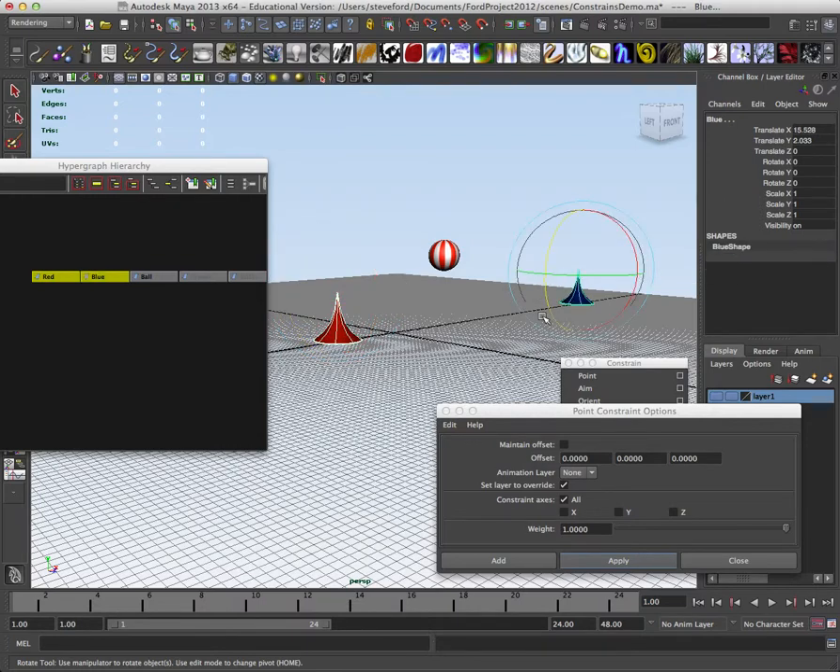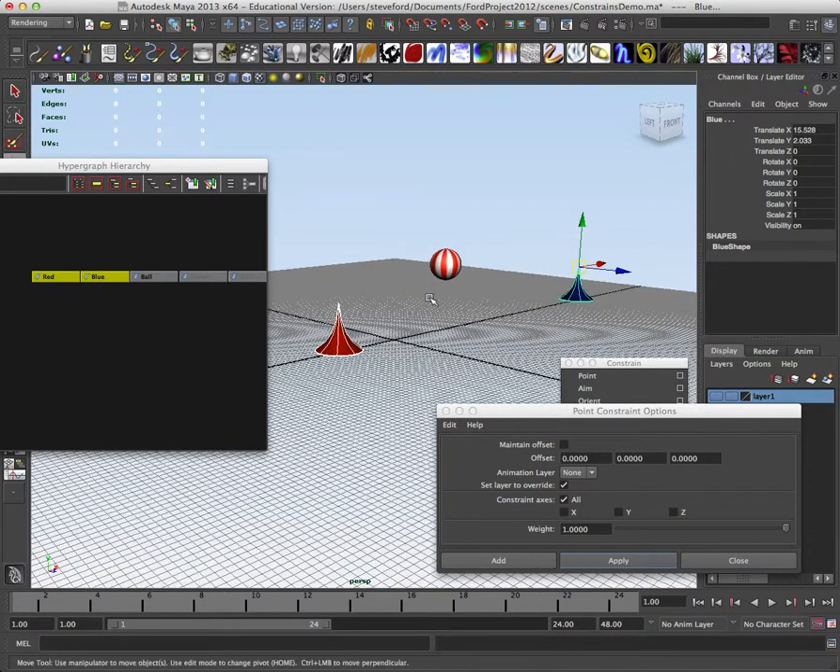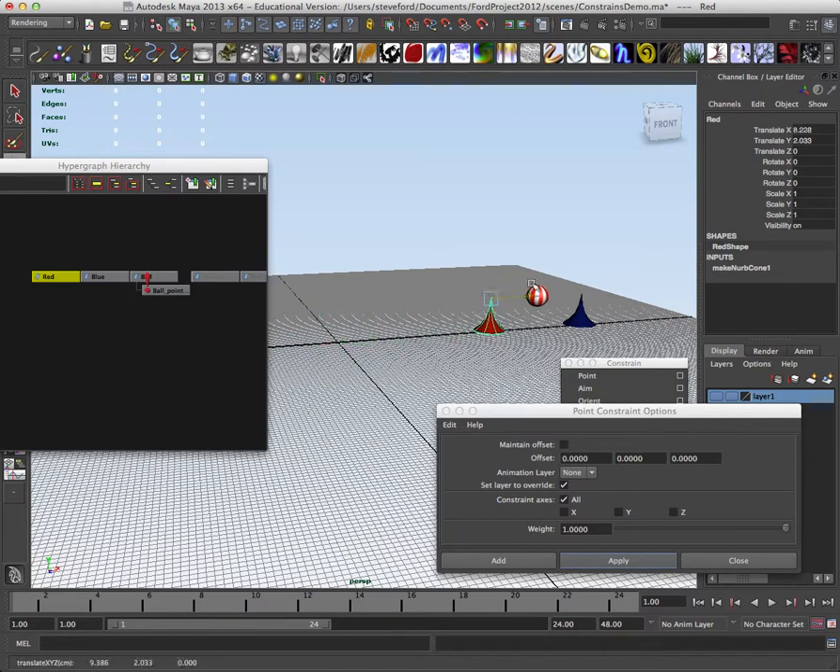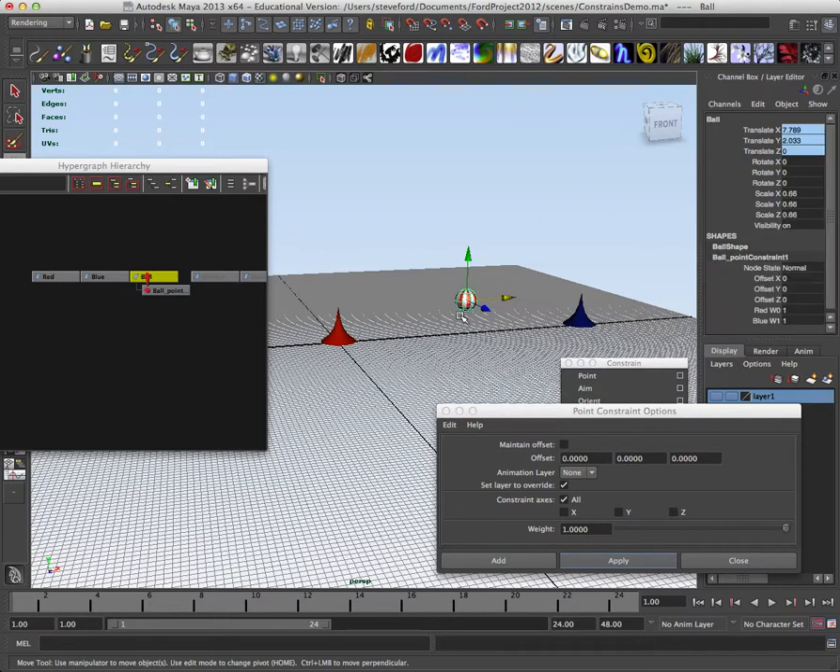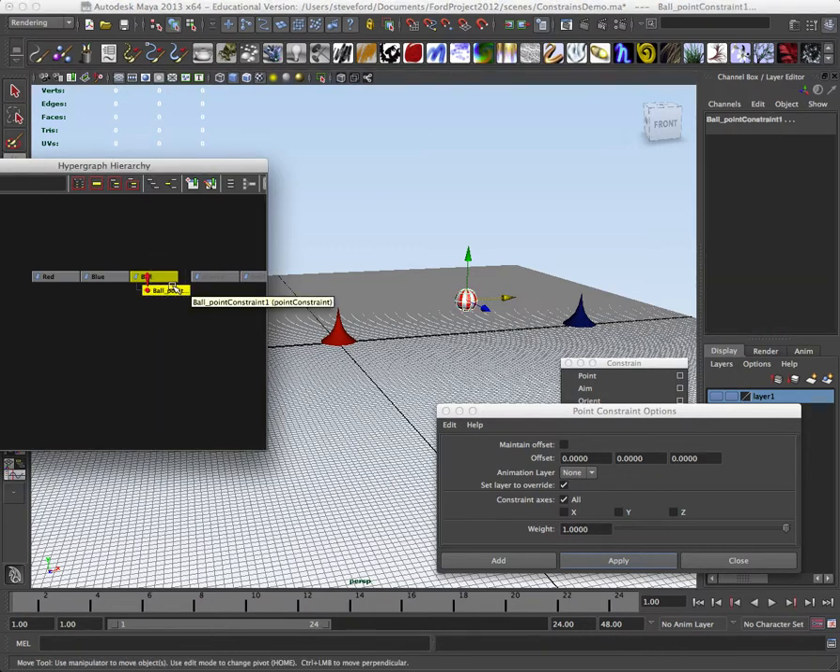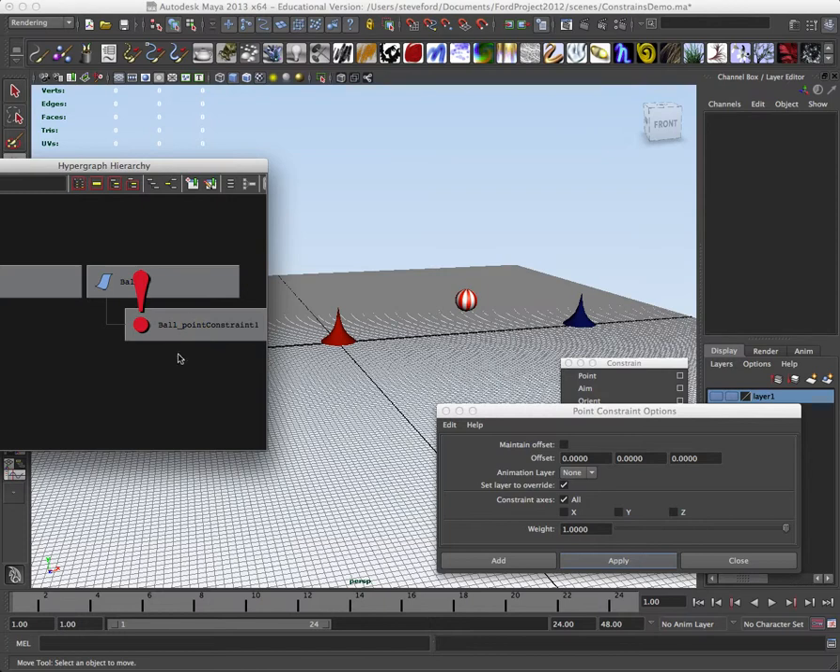I'm going to select both the red and the blue, which is why I've bothered naming the red and blue cones, and then I'm going to select the ball last. I hit apply, and at this point the ball stays 50% between the two cones. So as I move it, it always maintains that 50% offset. If I select the ball, and you can see here in the hypergraph why this is. Let's zoom in a bit. We have the ball constraint underneath.